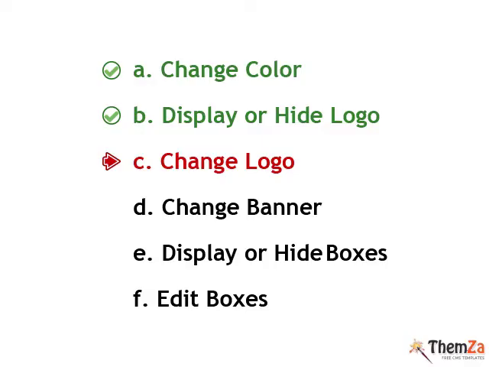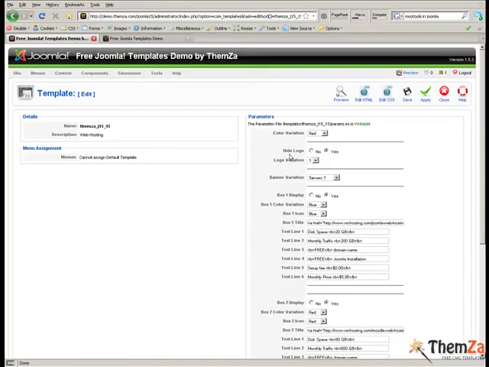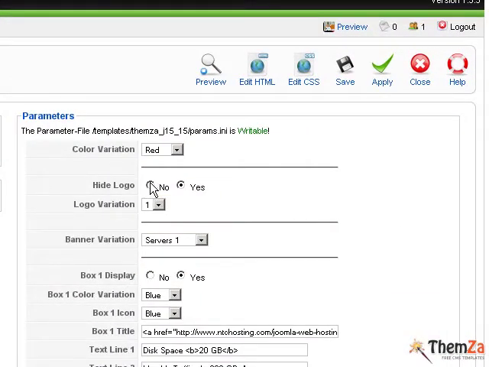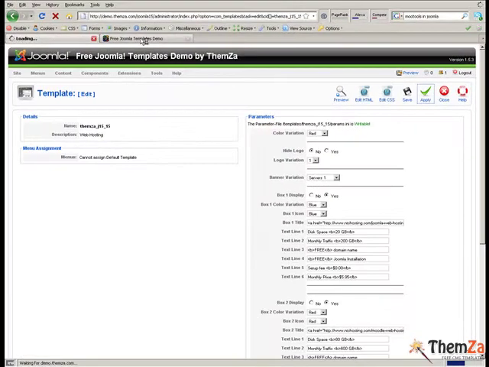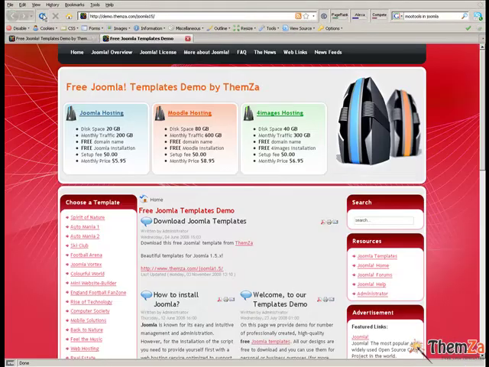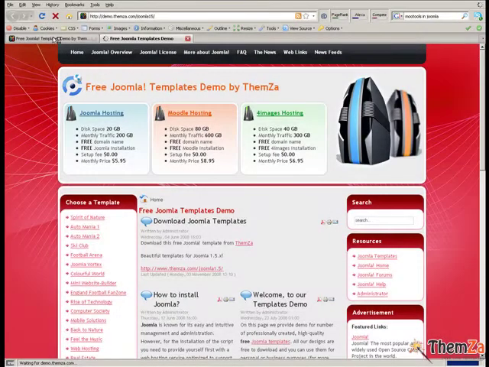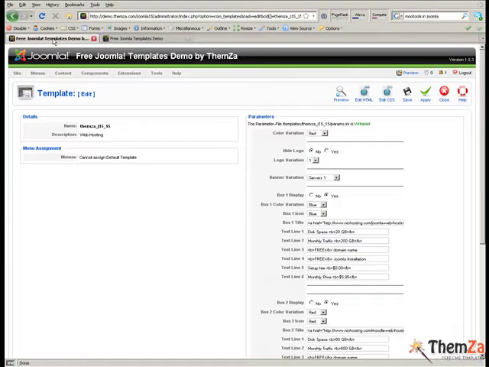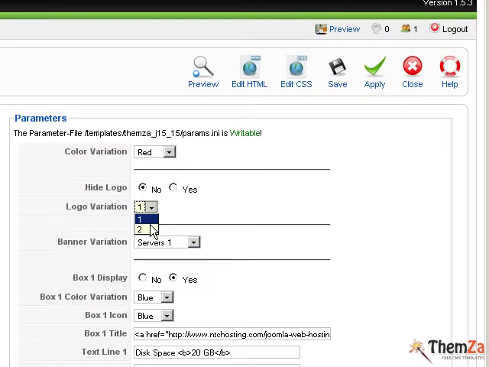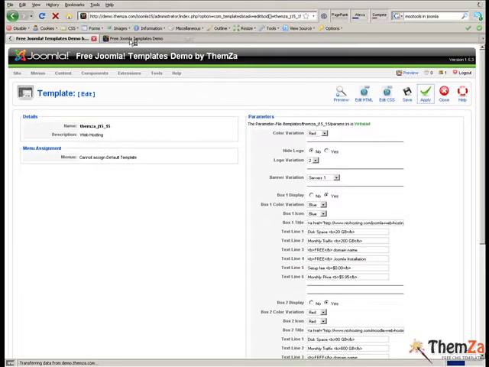Another option for you is to set your custom logo image. Now reactivate the logo area by ticking off the No option in the Hide Logo and repeat the Apply and Browser Reload actions. Select the desired image from the Logo Variation drop-down menu and apply the changes on the template preview page.